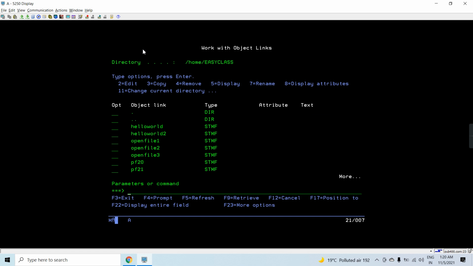And so this way you are able to change the authorities of any existing IFS object. For that purpose you will be using the chmod function in the C API in an RPG program.